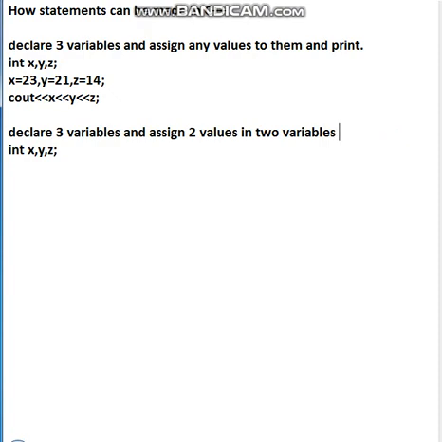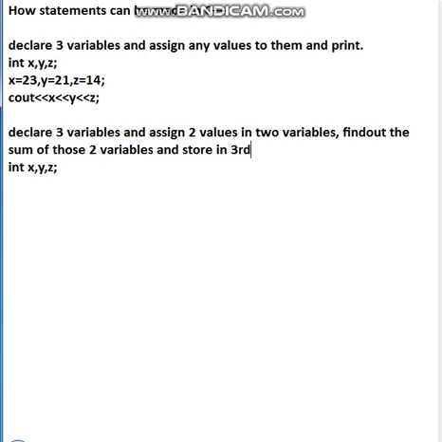Then find out the sum of those 2 variables and store in third variable and print.